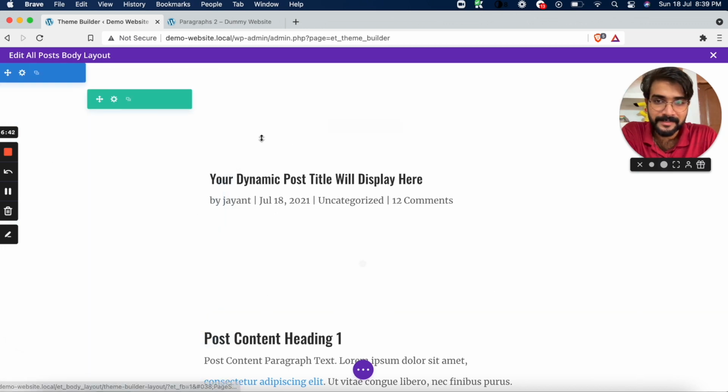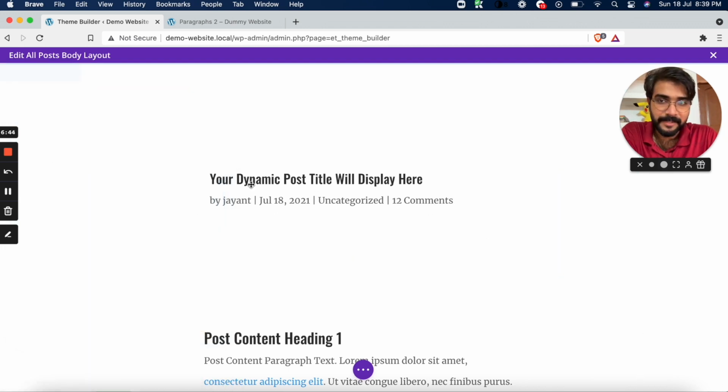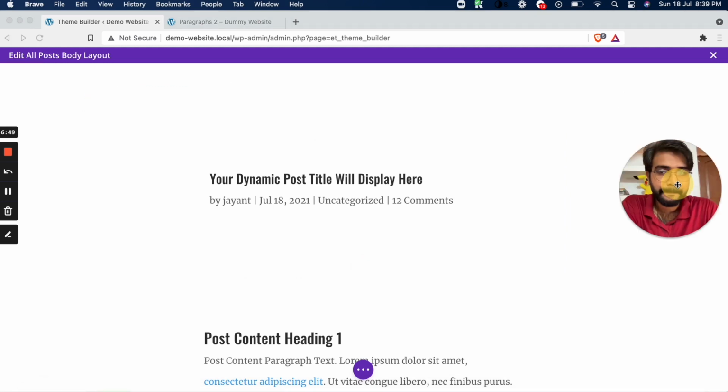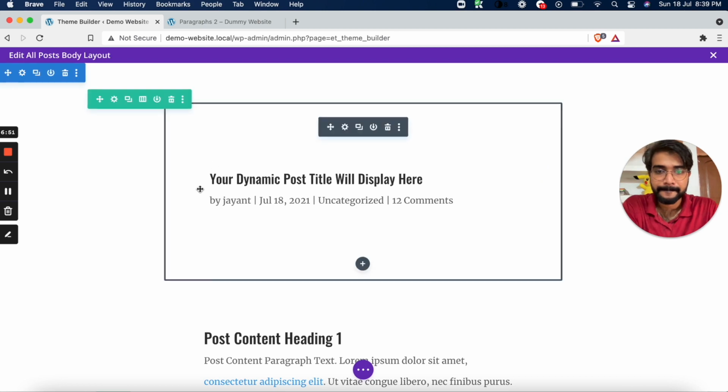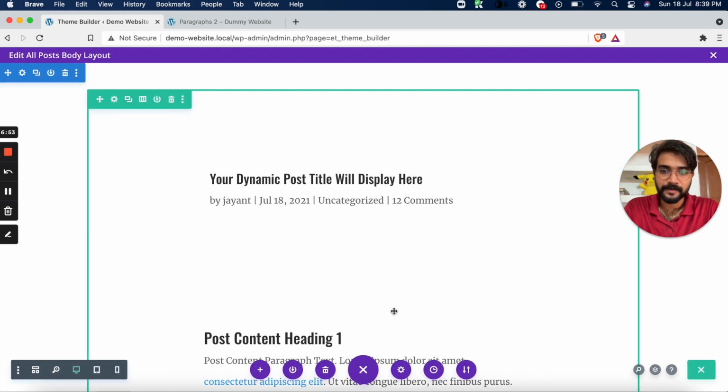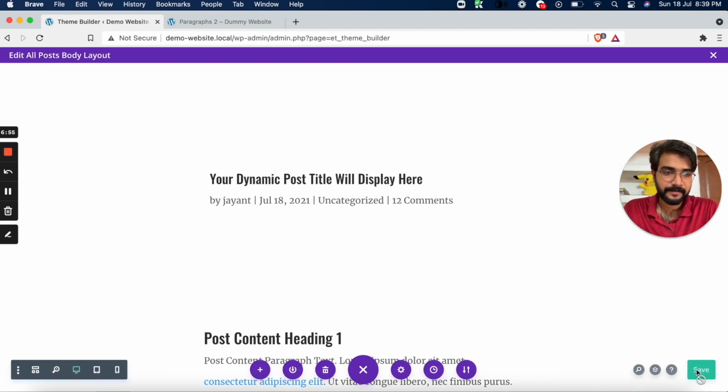Okay, I just saw it for the first time. Let me save this layout. How do we save this layout? We can hit Control S once. Yes, now it is saving.